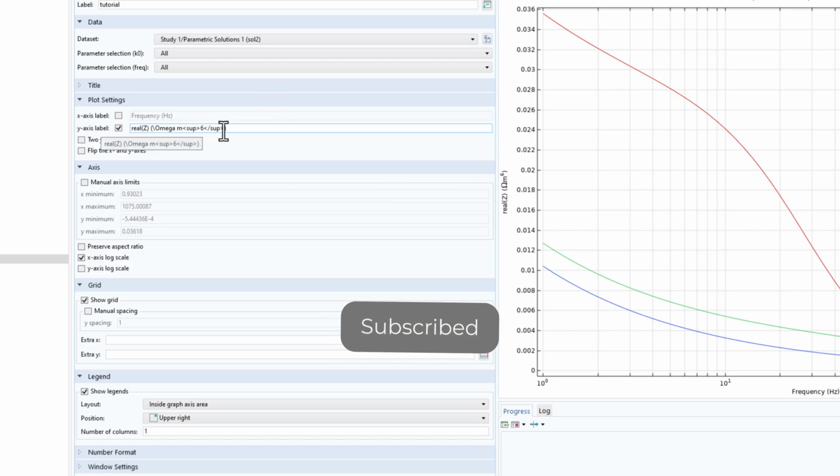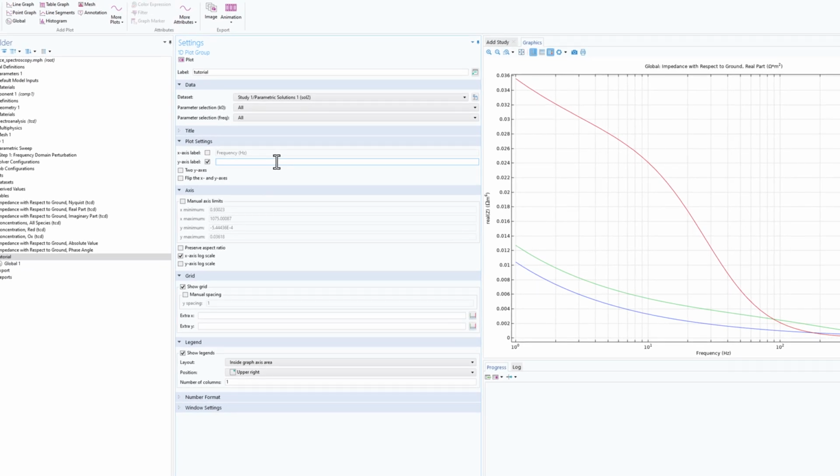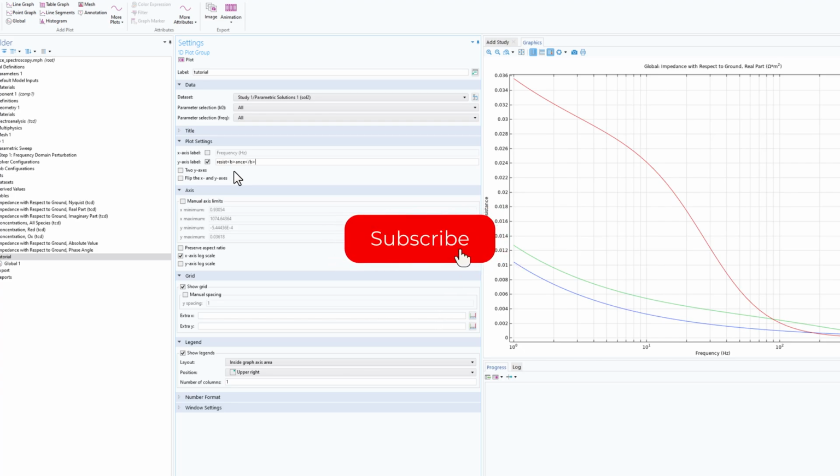Similarly, there are other ways also. I'll just remove this one now, and let's say I want to write ABC, maybe resistance. Okay, so now I have resistance here. Now what I can do, I can write here B, and here I can write B as well, and if I click on plot, you see what it does is this syntax will help us to bold a particular text.